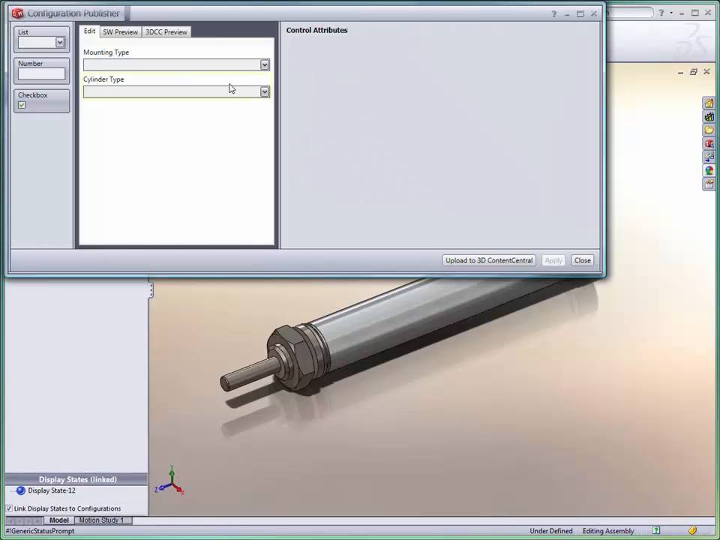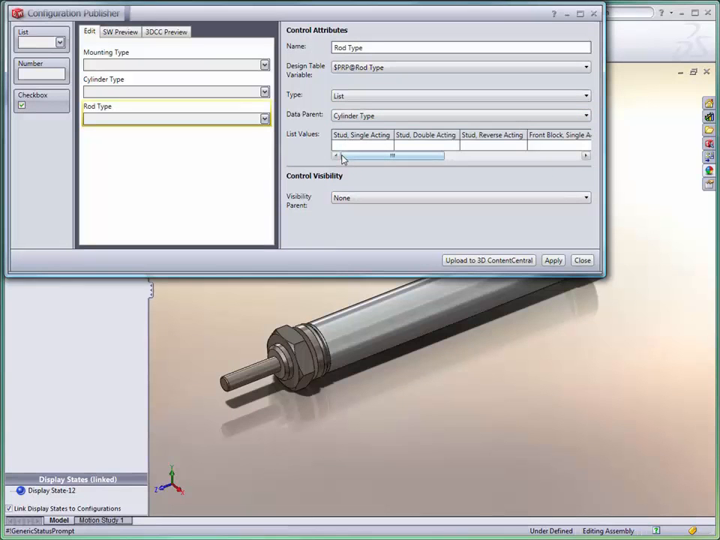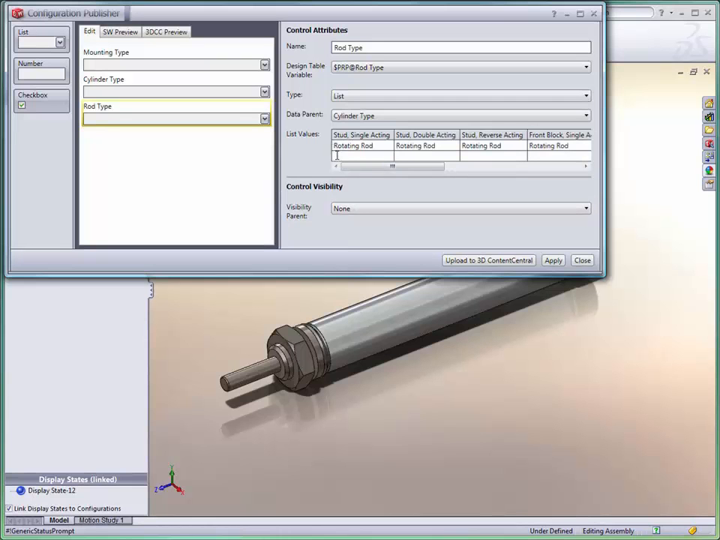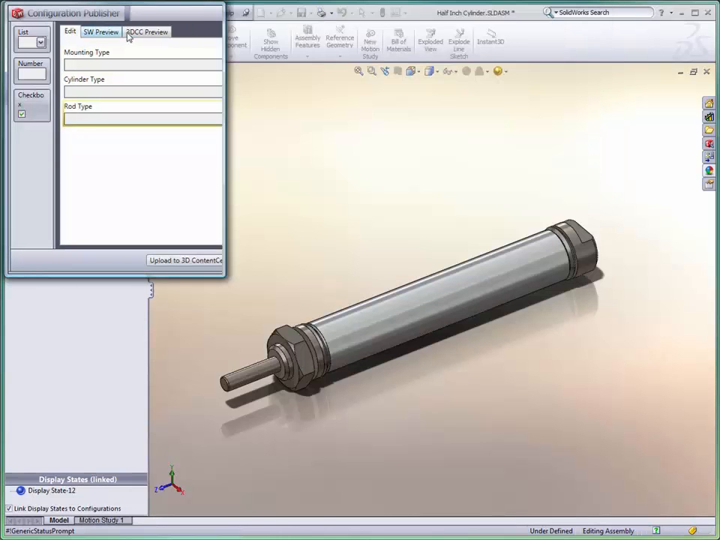and here it is. A third variable has even more complexity because this third variable, which is rod type, has a dependency on cylinder type, which, as you know, has a dependency on mounting type. So rather complex combinations, but SOLIDWORKS handles this with an elegant table, and you can then specify the valid rod types for all the different combinations of mounting type and cylinder type.